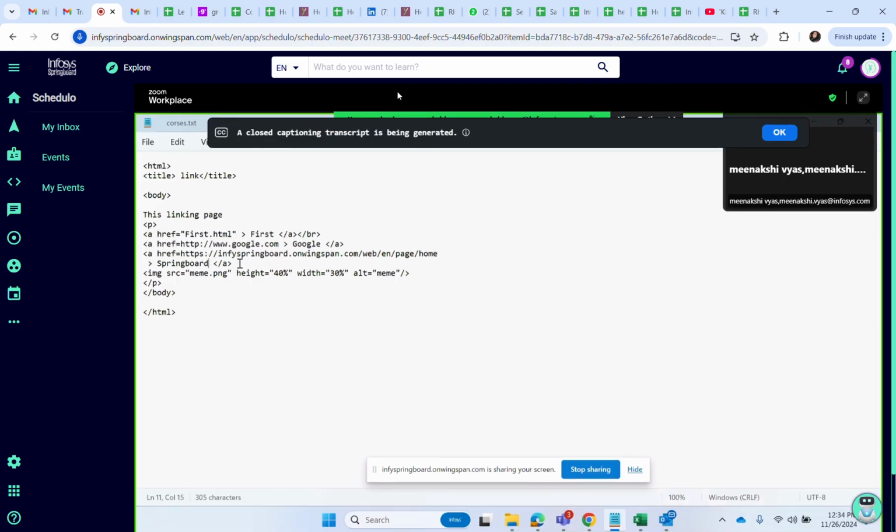Now if I want to make an image a link, what will I do? How can I make this image a link? Can anyone tell me? How can I make an image a link? Put the image tag within the anchor tag. Exactly. So the anchor tag is closing here. I will just cut it and write it here.